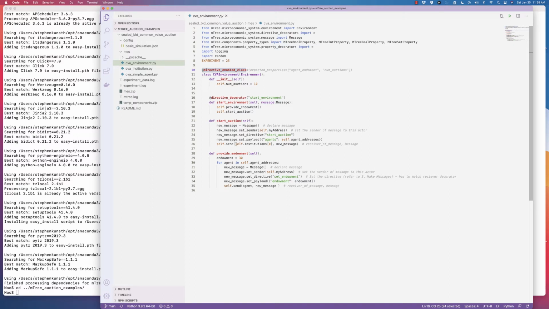One thing to keep in mind is where we have the agent addresses, those are a list. We also have the possibility of having multiple institutions. In this case, we only have one institution, and so we can access it by self.institutions[0], which of course is the first element in the list of institutions. We only have one, so that's what we're doing here, and we're just sending a message to the institution, hey, go ahead and start the auction.